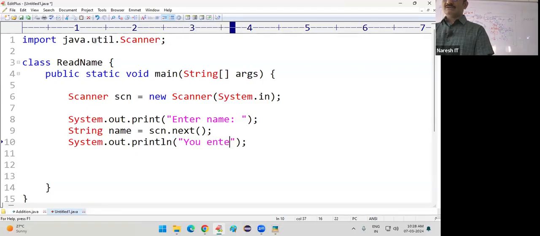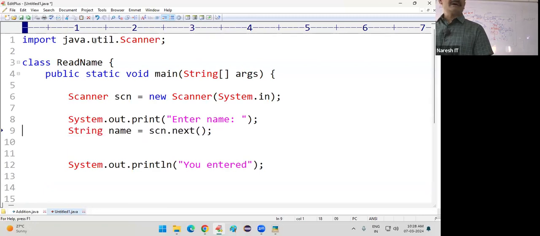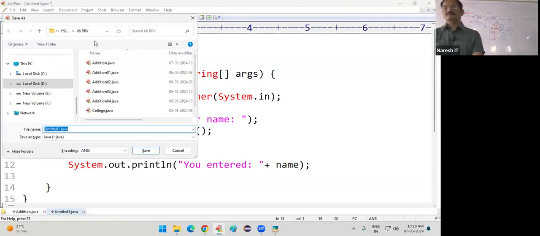You entered. Do one thing, you have written this line already. Please give one line gap and then write this statement: You entered plus name. Close main method, close class. Save it.